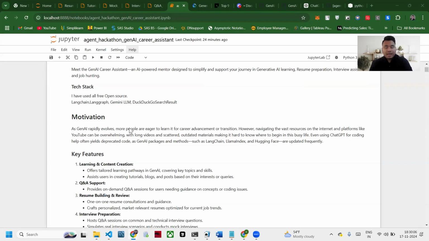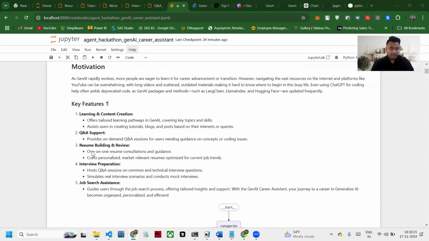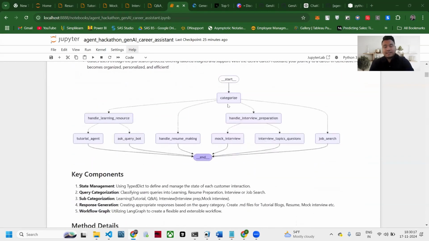So, I have used all free open source tools: LangChain, LangGraph, Gemini, and DuckDuckGo search results. So, this is my graph. It is categorized into learning, handling interviews, resume making, and job search.